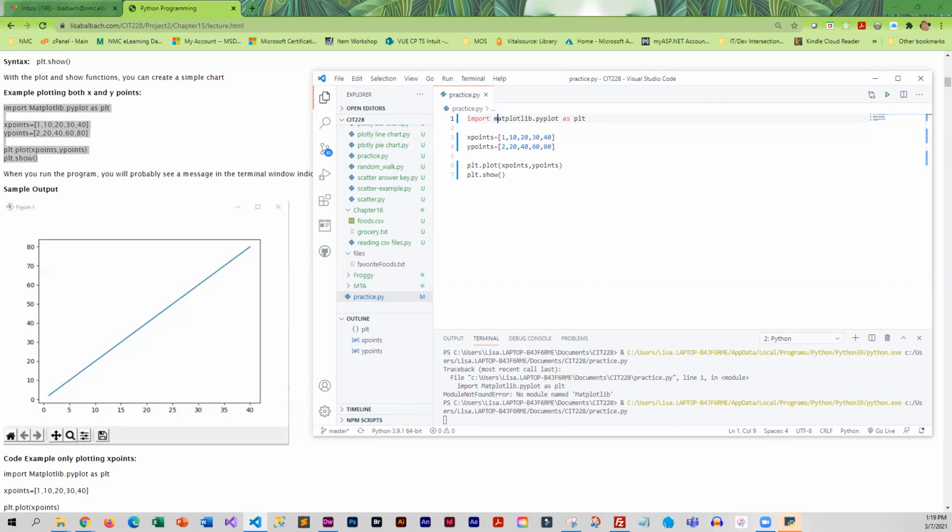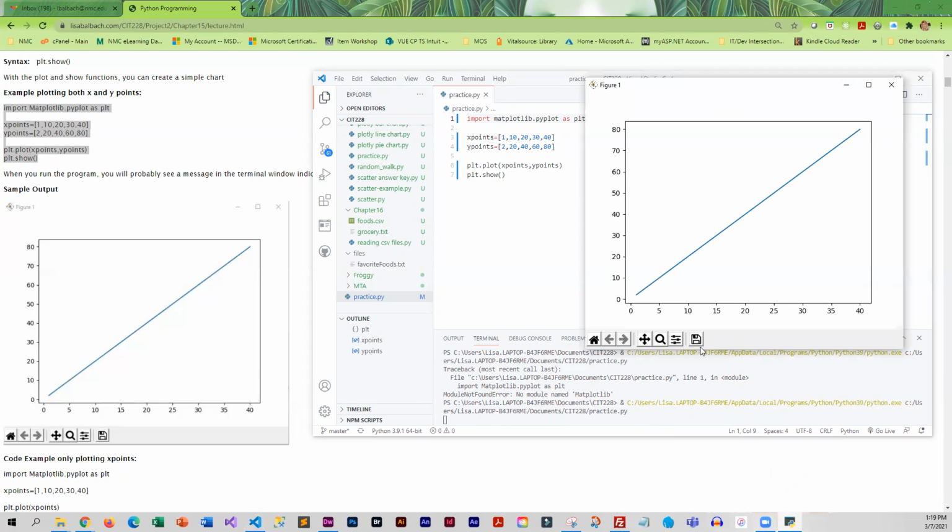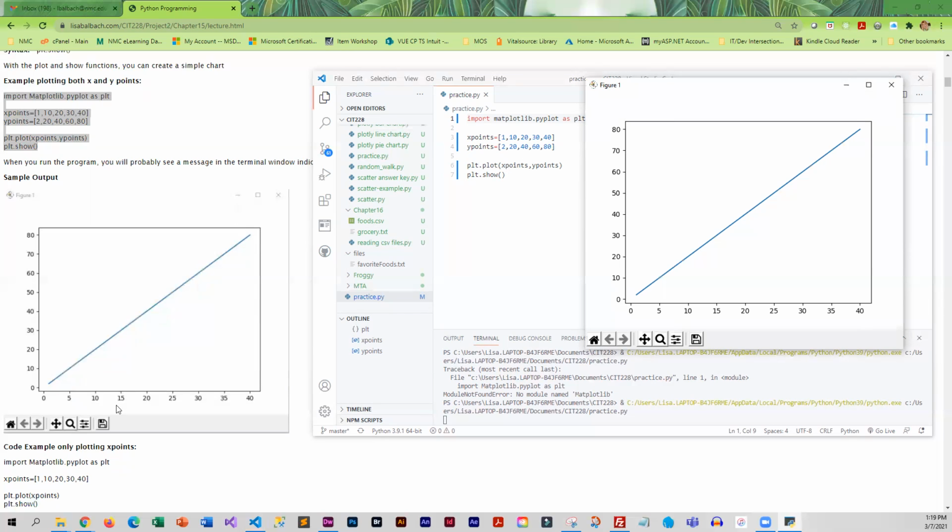Oh, it opened. I can see it down here. This is kind of the weird thing. This is the figure. So if I click on this, actually opened in my other screen, here it is. Pretty plain, kind of boring, but you will learn how to customize it. So that is all there is to creating a very simple line chart.